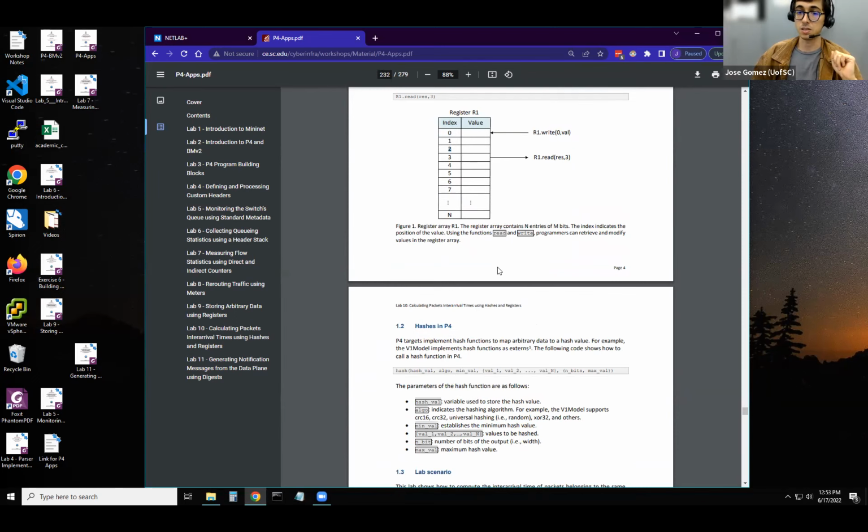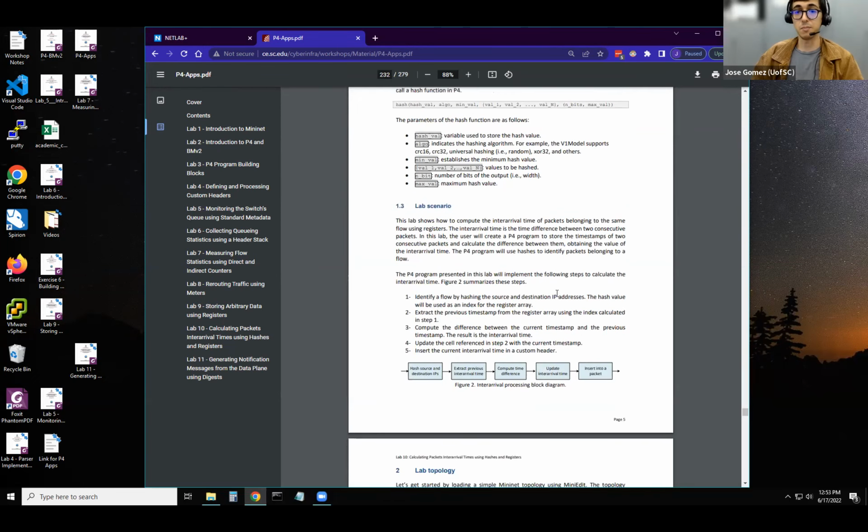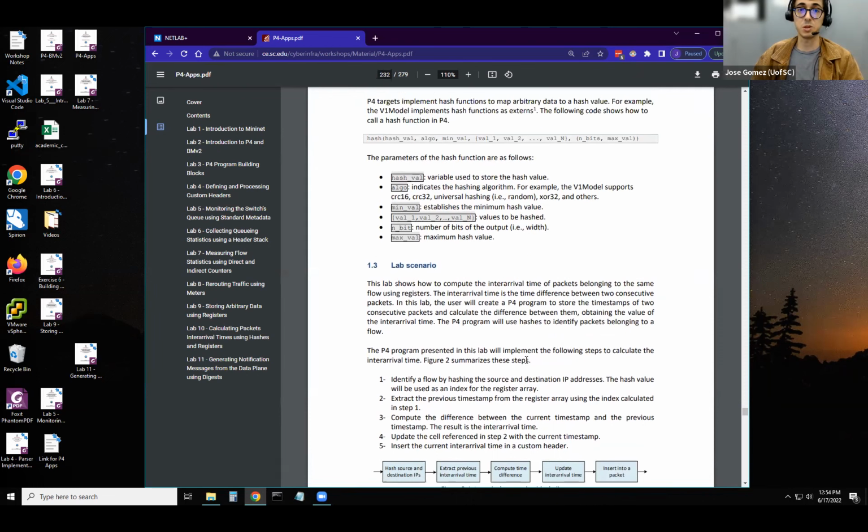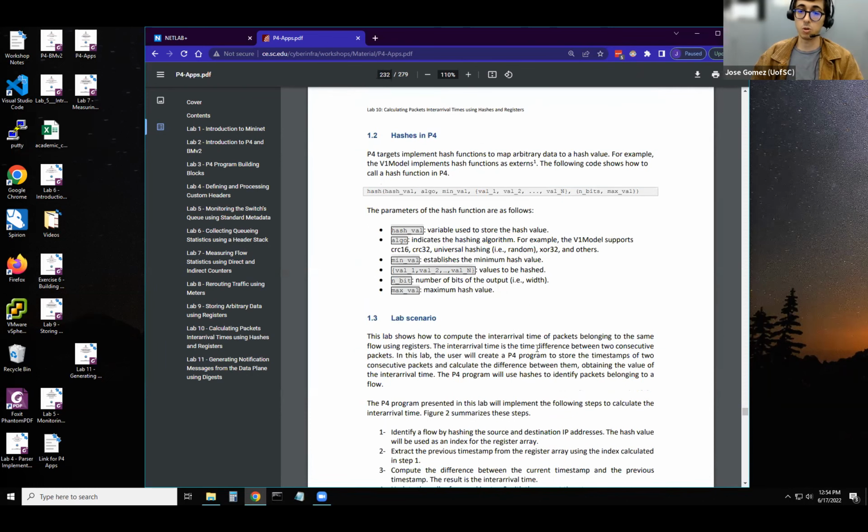And actually, that's exactly the scenario in lab number 10, where we hash the source and destination IP. We extract the previous inter-arrival time, as Dr. Jorge was showing in the slides. We compute the time difference, we update the time value, and then we insert that value into the packet so we can read it at the destination. So I invite you to take a look at lab number 10, where we covered that topic. I don't know if there is anything else, Ali, that you want to add.